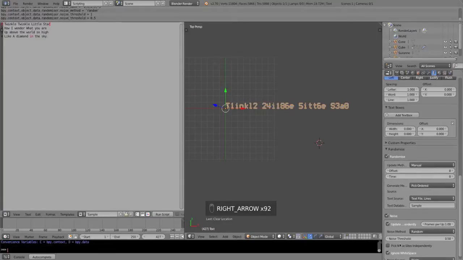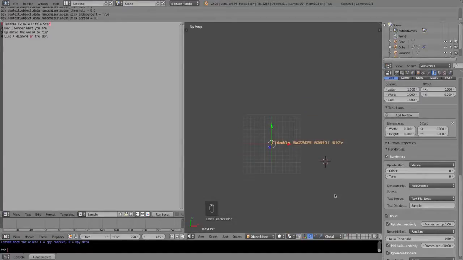You can turn on pick noise sites independently, and then that will also update where the noise gets put, not just what it is, on every frame as well. So now you can see it's moving around each time. And I can set that to 10, and then it would only change the positions of the noise every 10 frames. But it's changing what the noise actually is every 1 frame. So you get a quite granular level of control on how you want your noise to look with those options.